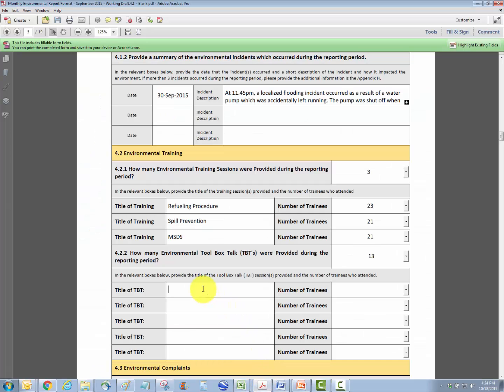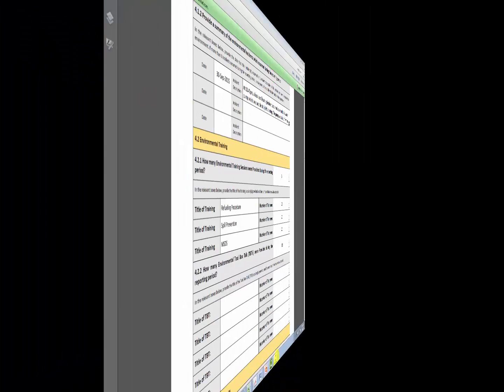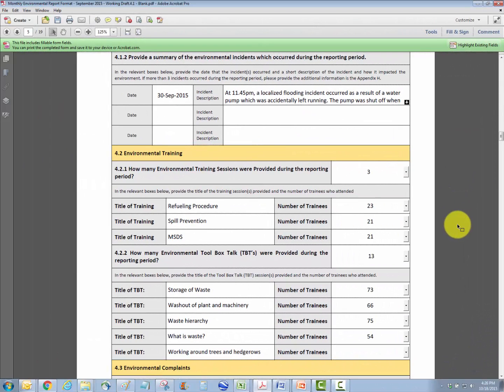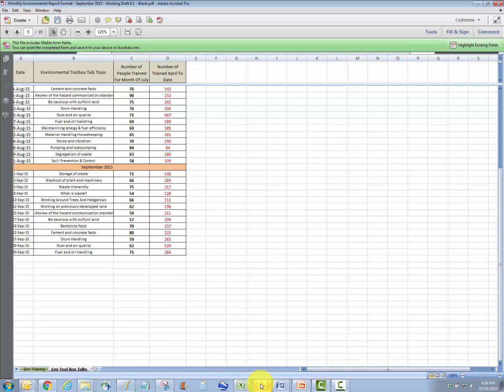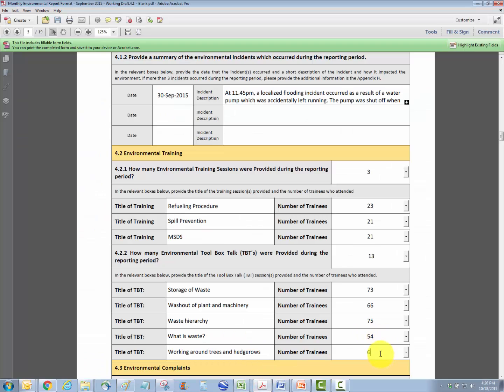So let me fill in these details and I'll come back to you in a couple of minutes. Okay, you've joined me just as I'm finishing off this section of the toolbox talk training, and the last figure I need is the number of attendees, which is 66. Sorry, I should explain that there's also a drop-down menu here between 1 and 100, and you can choose the appropriate number, in this case 66.